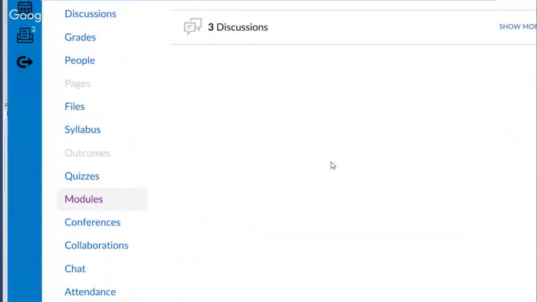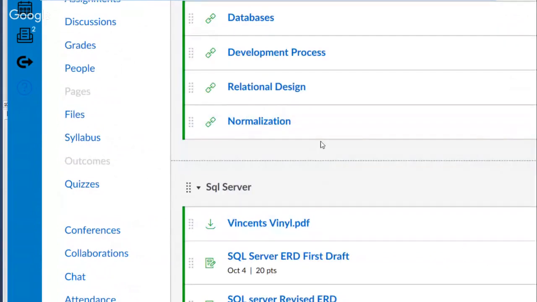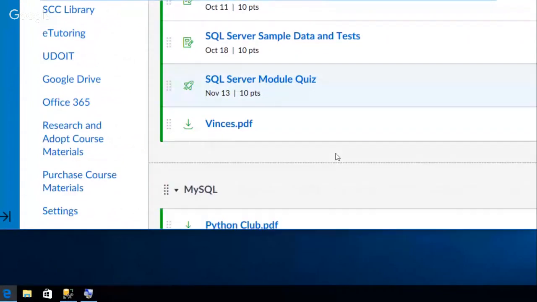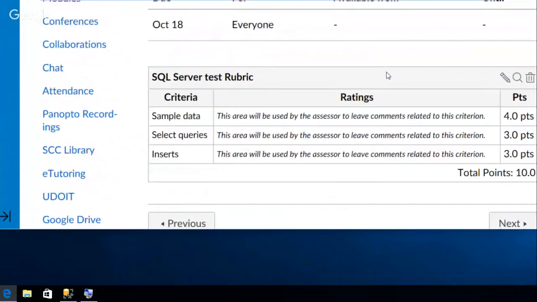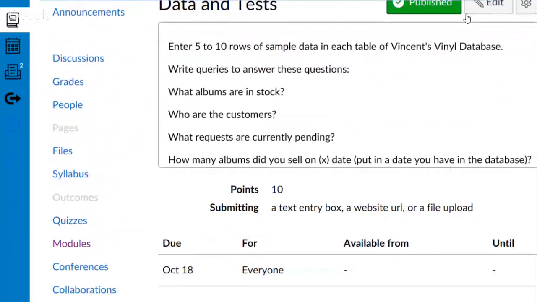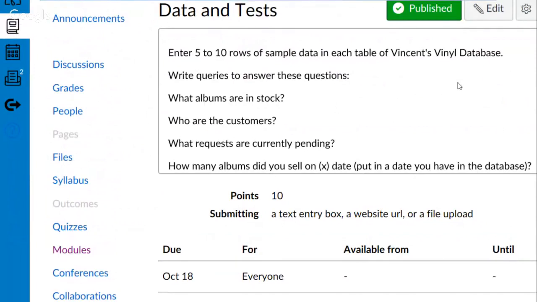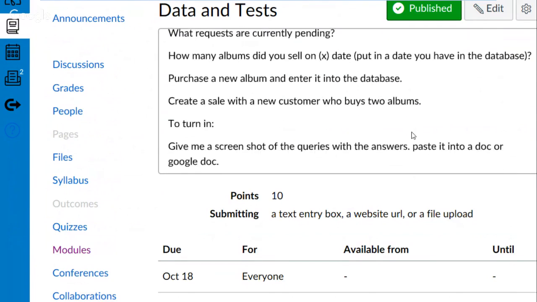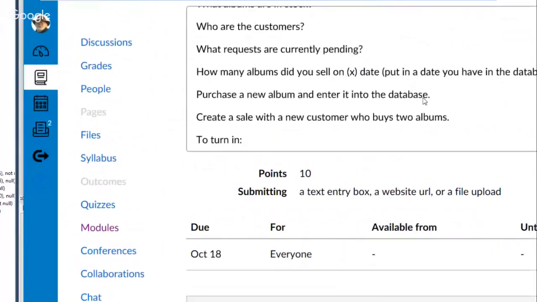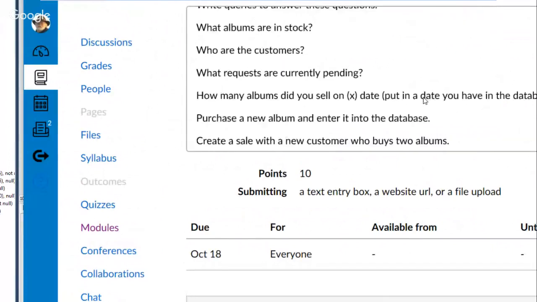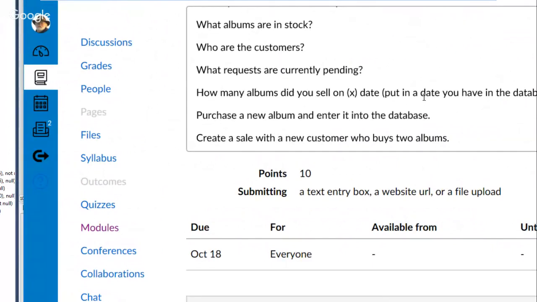Well, actually, let's do modules. And SQL Server, and this is under sample data and tests, and the SQL is for the tests. So there it is. What I did is I wrote some questions: what albums are in stock, who are the customers, so basic selects, what requests are currently pending, how many albums did you sell on X date, purchase a new album, so that's an insert, create a sale with a customer. So we'll do those. There's not a lot here, but I do want to show you some joins and some inserts. If your database doesn't have a way to answer one of these questions, you could substitute one of your own. Does that make sense? Just tell me.